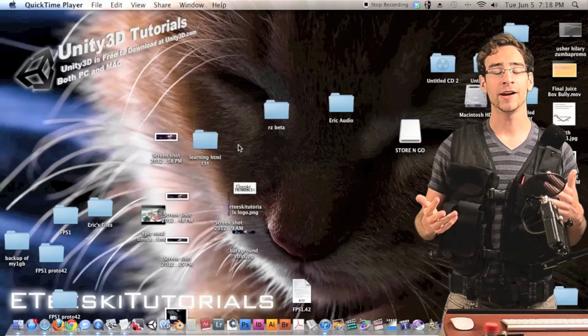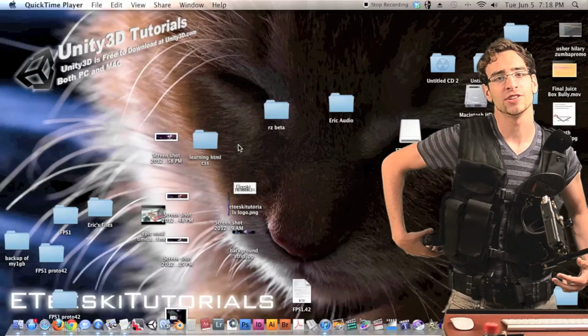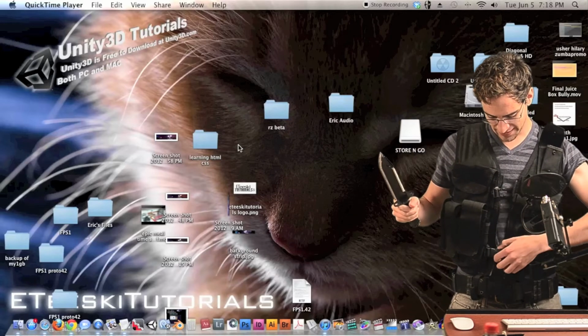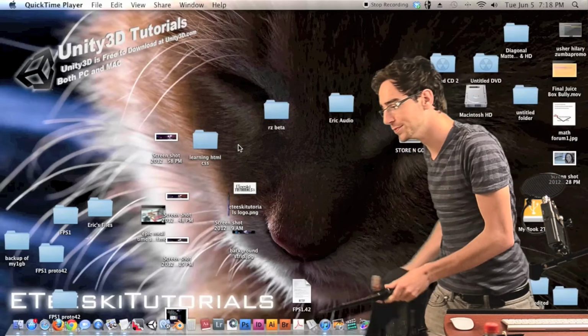Okay, I couldn't find my airsoft gun to use as a demonstration, so I'm just going to use this big knife instead, and I'm going to take this tag vest off because it's just kind of stupid.